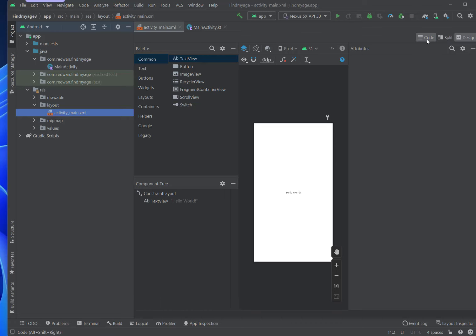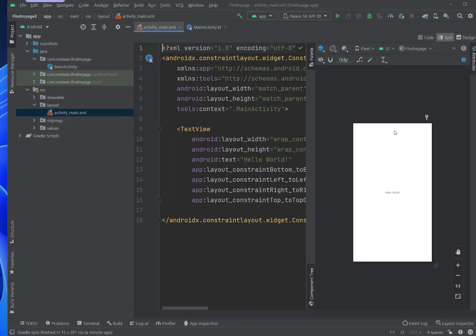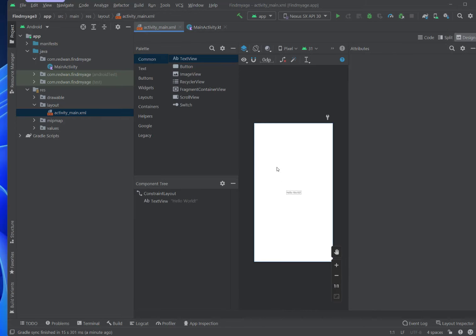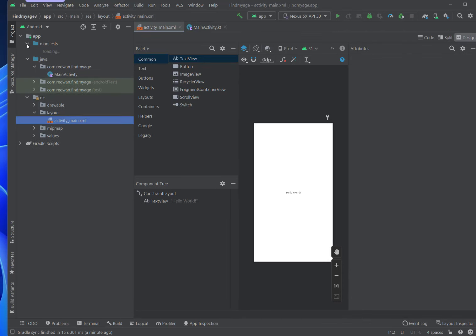If we check the code, we will find it is written in XML. If we split it, we see the design and the code together for layouts. For the interface, here is written Hello World. We can delete it and add things as we need. There is something else, the manifest.